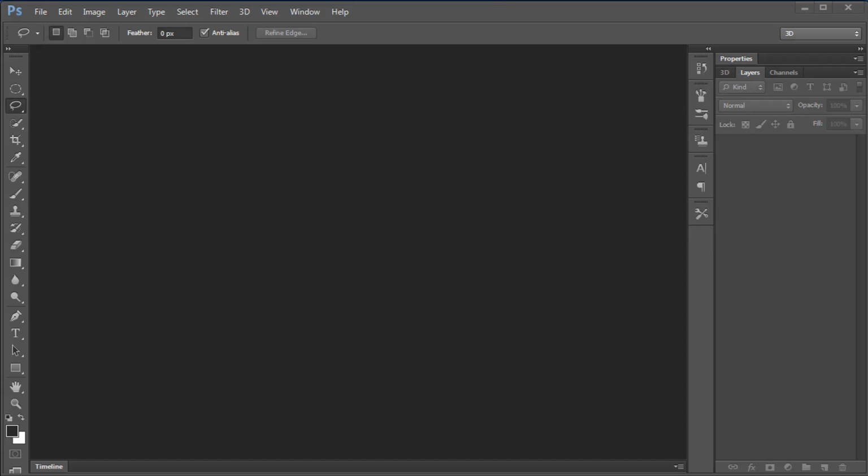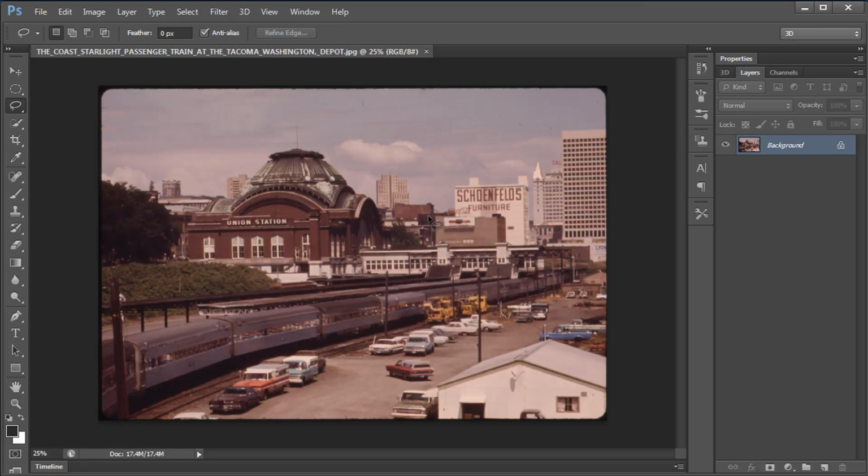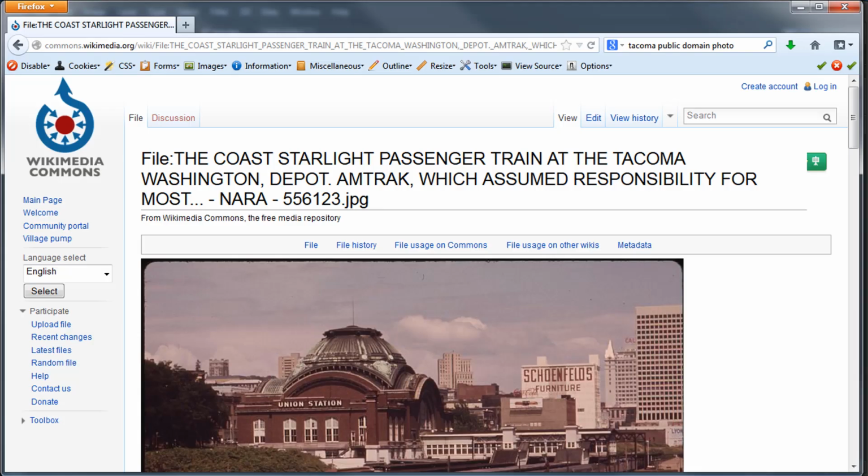The first thing you're going to want to do is get a photograph that you're going to use in your composite. What I did in the example you saw at the beginning was get a photograph from Wikicommons. What is Wikicommons? Well, Wikicommons is a repository of public domain images.